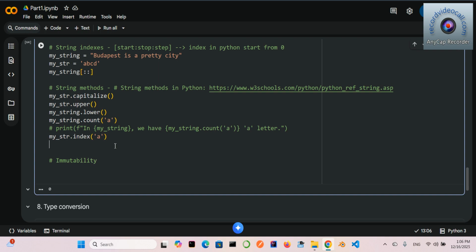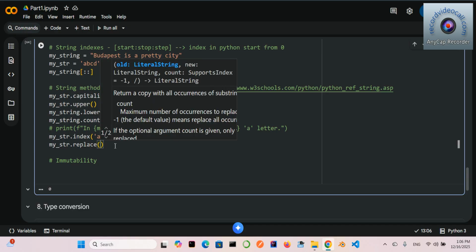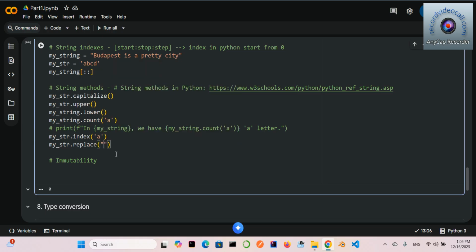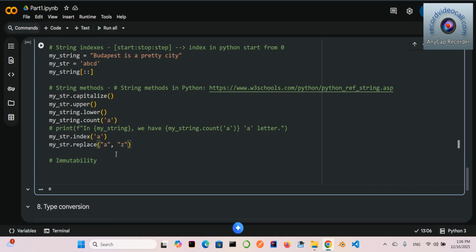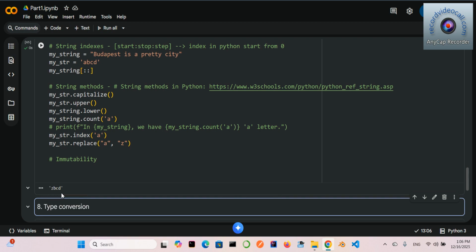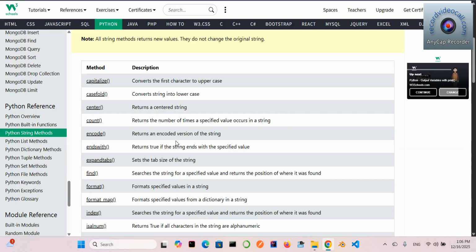We have replace here as well, so I can say, for example, my str replace something. For example, I want to replace a literal string, the old one with a new one. The old one is here the A, so I want to say please replace A with Z, and then just print that. And you can see this is ZBCD, not ABCD. I replaced A with Z. And we have more here. You can actually check them.